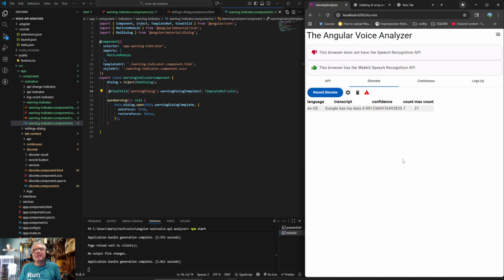So anyways, that's how you set up a dialog with a static template that doesn't accept any data.